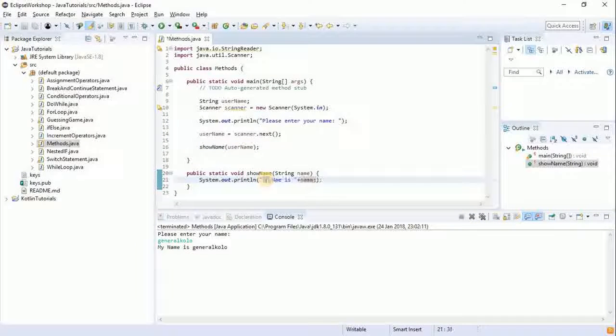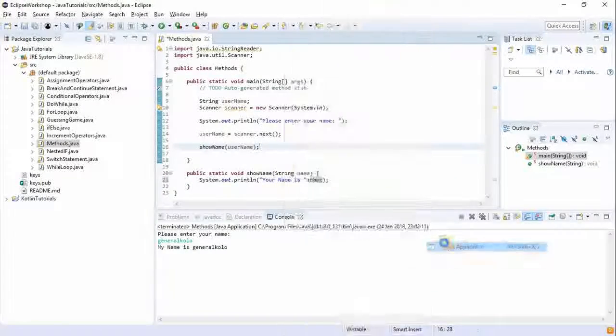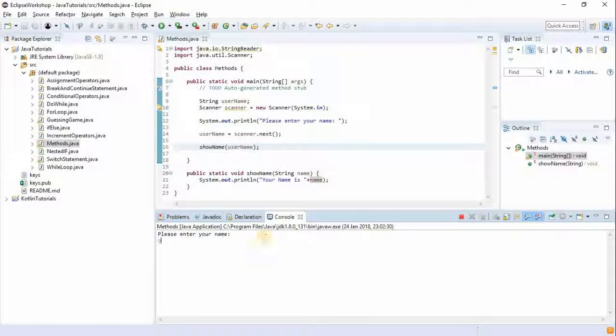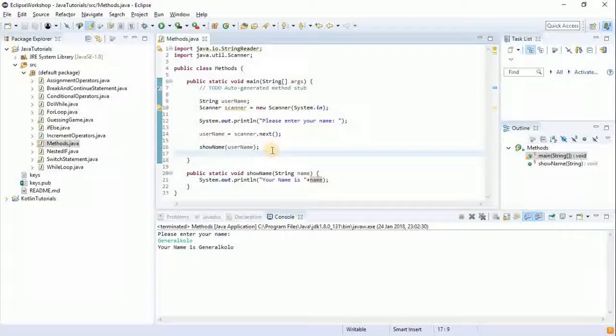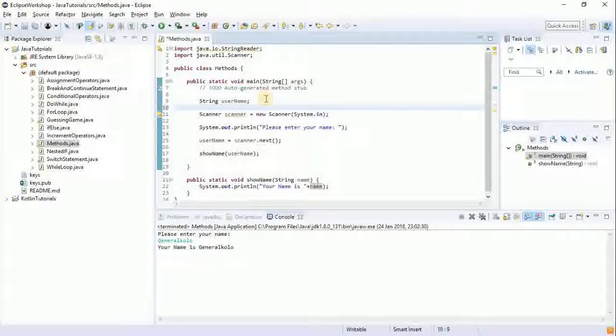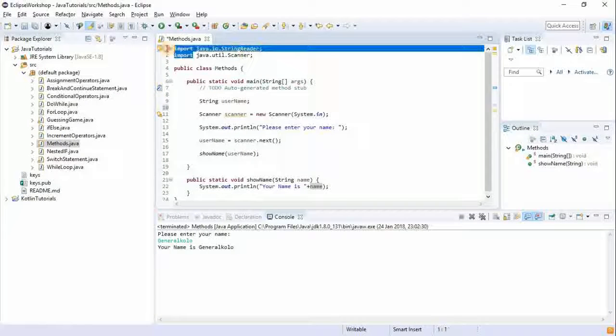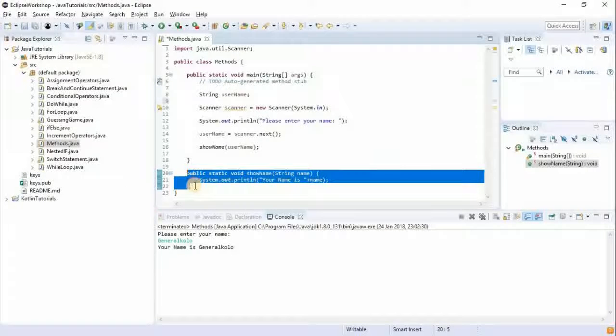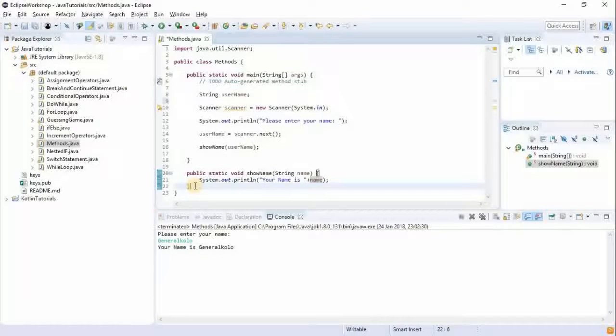Let's change this and say your name. If I enter my name again, there you go. So this is an introductory tutorial to methods. If I was to go over that again, methods are a block of code that perform a specific task, and they are created mostly to perform a specific task.